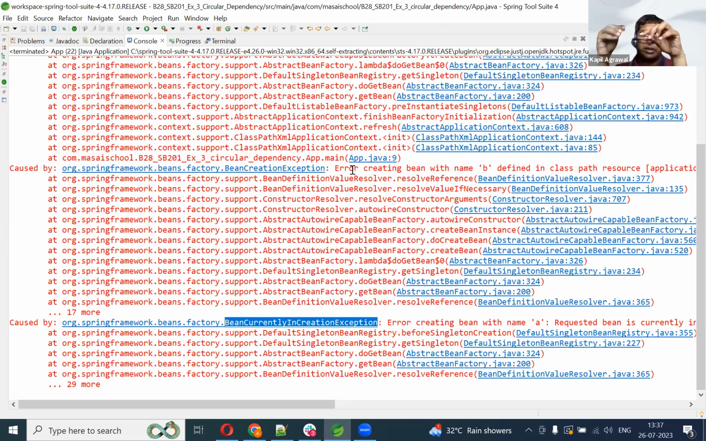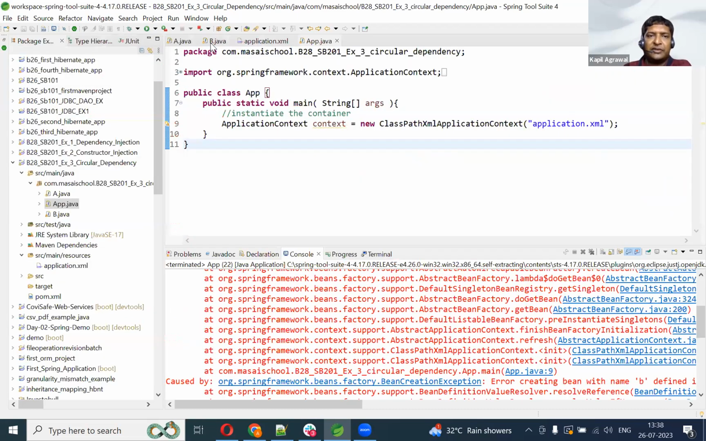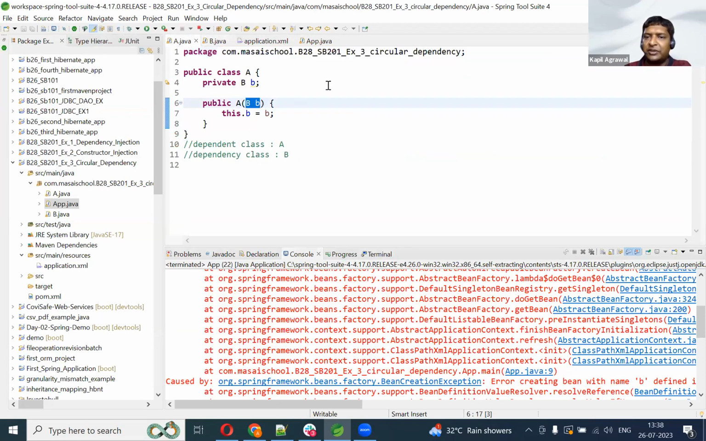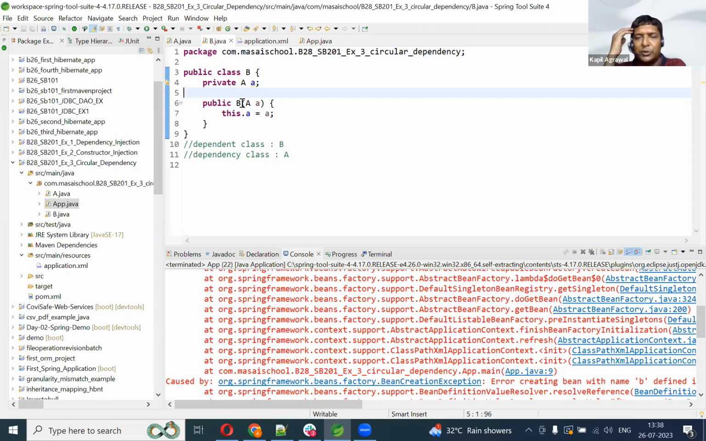First point, when it tries to create the object of class A, then definitely to create the object of class A, it is going to create the object of class B first. Yes or no? Make sense? When it is going to create the object of class B, it will call the constructor and try to create the object of class A. So don't you think that it is turning into a circular dependency situation? To create the object of class A, I need an object of class B. To create the object of class B, I need an object of class A. So practically no object is able to complete itself.